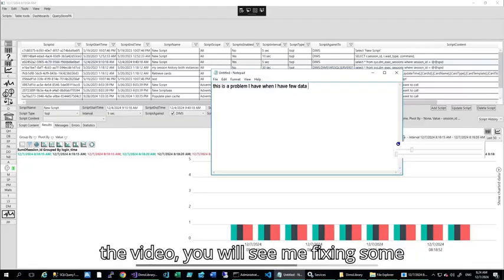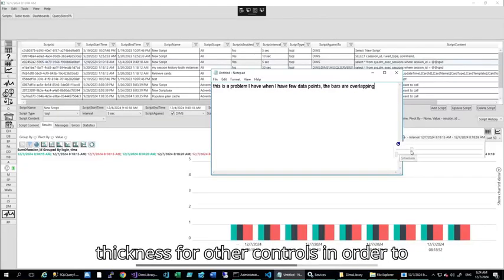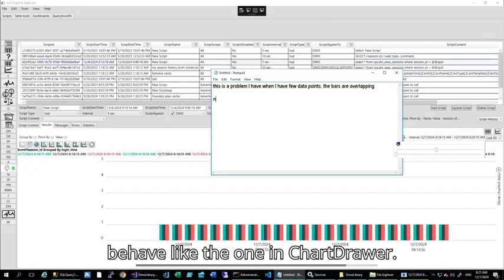For the remainder of the video, you will see me fixing the thickness for other controls in order to behave like the one in chart drawer.